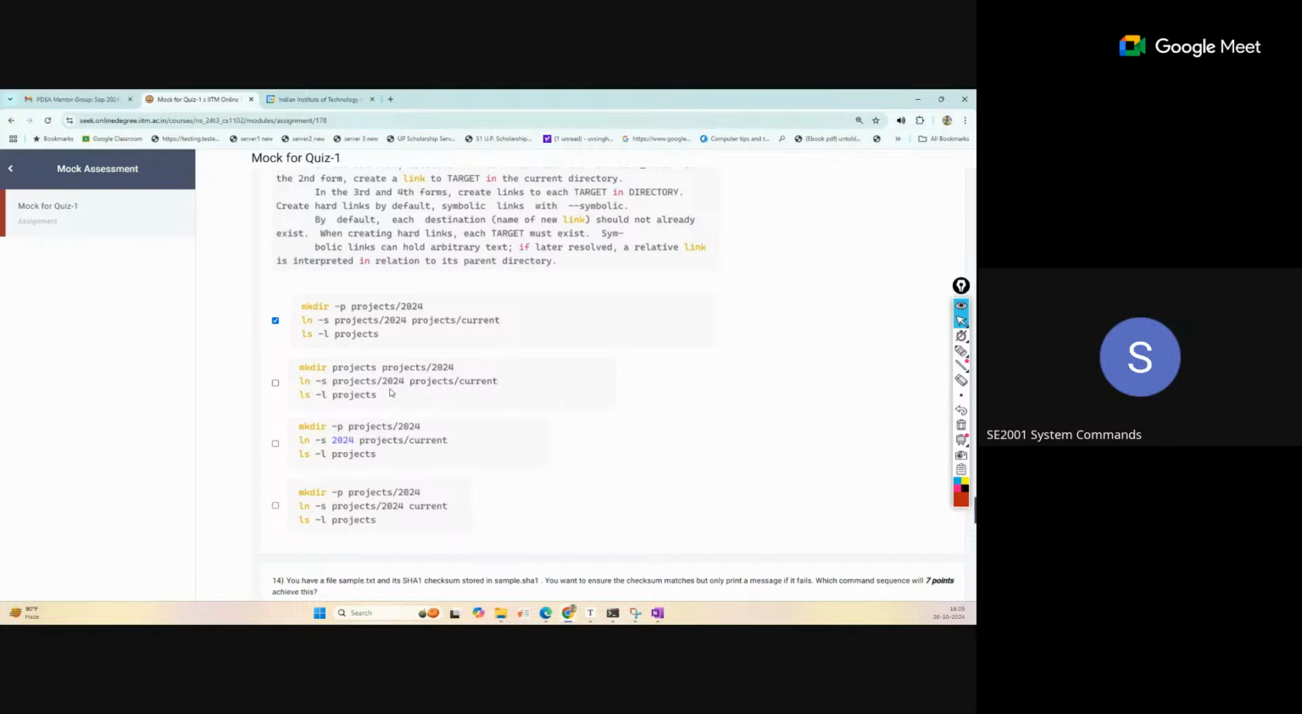Second option: here we are creating a directory project, then project/2024. So both directories are created, and now we are creating the symbolic link, project/current. This is also okay. ls -l project, yes, this is also looking correct because it is also doing all the things: creating both directories, creating the symbolic link, and then checking that it is created or not.